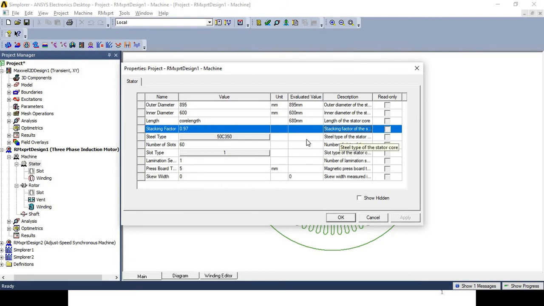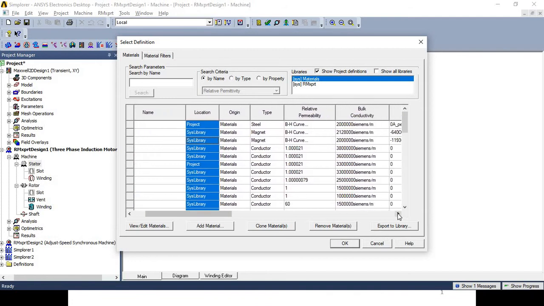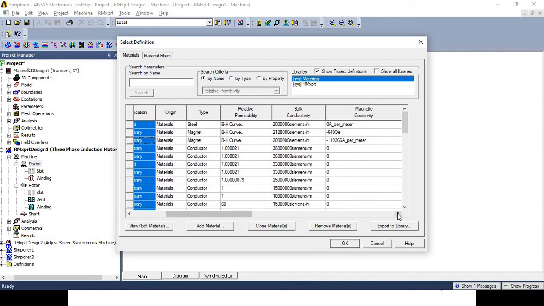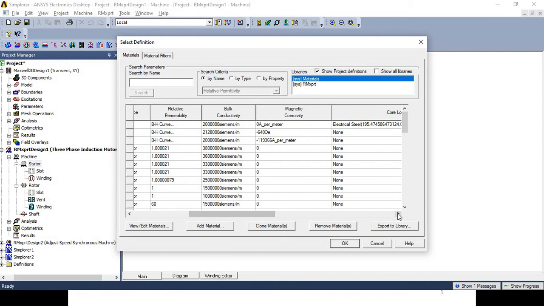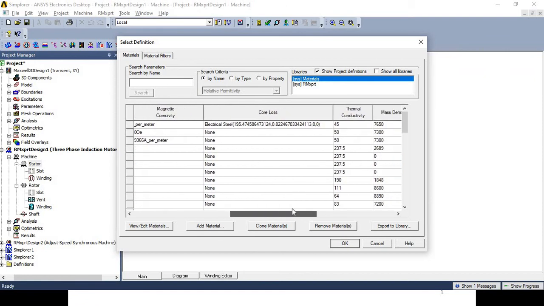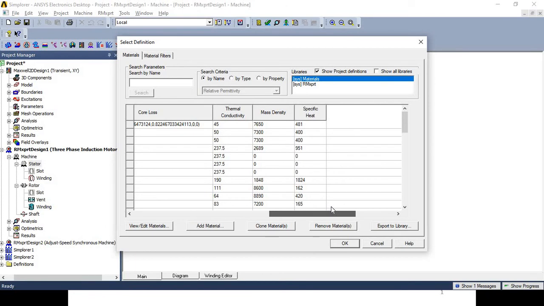Then steel type, that is the material which is used for the stator core. For the steel type of the stator core, we had selected 50C350, and we had already discussed that you have the option to select different materials. So we had selected the 50C350 material, which has the property of 20 lakh Siemens per meter bulk conductivity, 0 ampere per meter magnetic coercivity. Then core loss is also available. Thermal conductivity is 45, mass density is 1650, and specific heat 481.